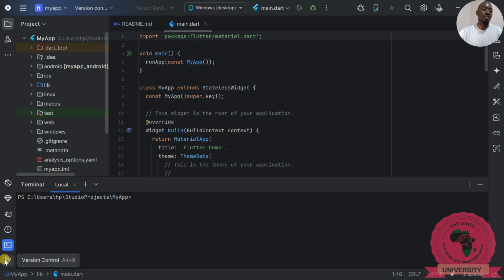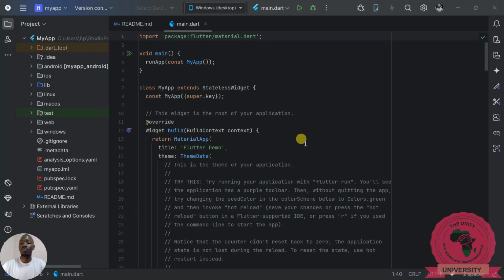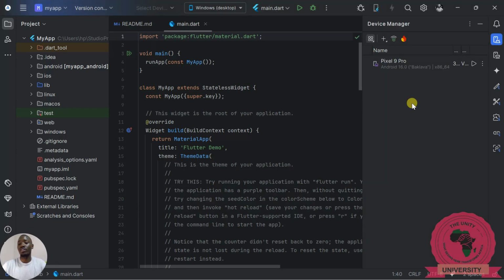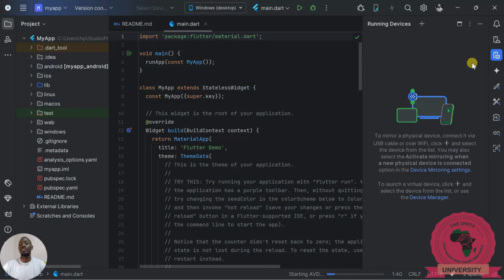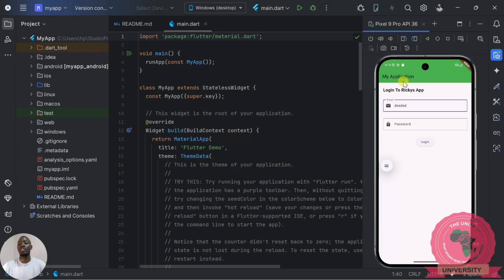Perfect. Then this is GitHub for version control, but I will ignore those for now, and let us try to enable our virtual device. Let's try to run our phone and see. So it takes you directly to the running devices. Very soon your app will load, and boom.